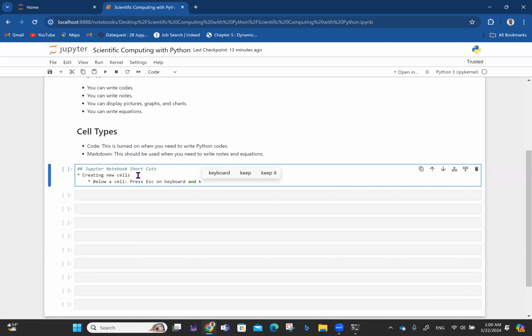and keep pressing B. Okay, press Escape on the keyboard and keep pressing B. So this Escape is a key thing here. And keep pressing B again on your keyboard, as much as you want.